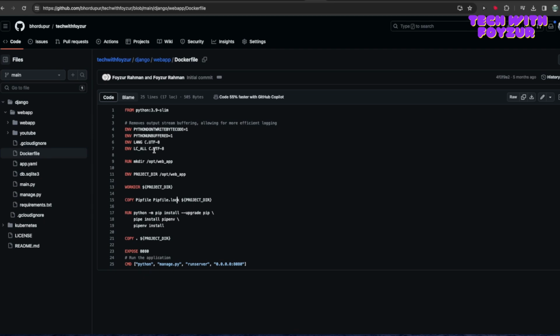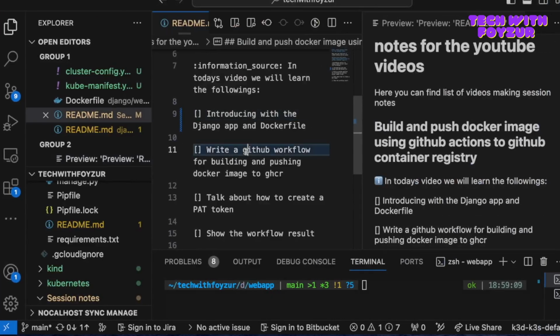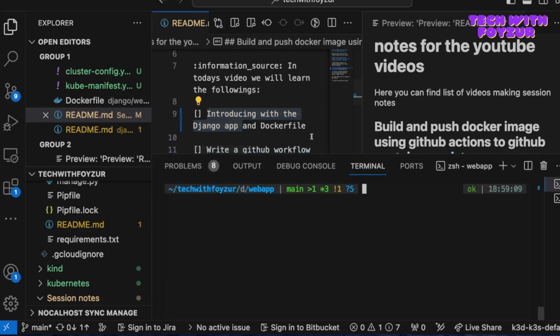The second thing we want to learn is about the app. The Django app is a Hello World app. I'm going to show it to you on the terminal and also introduce the Dockerfile.